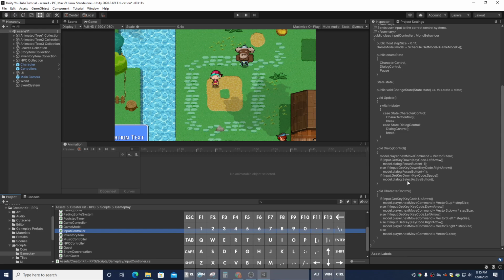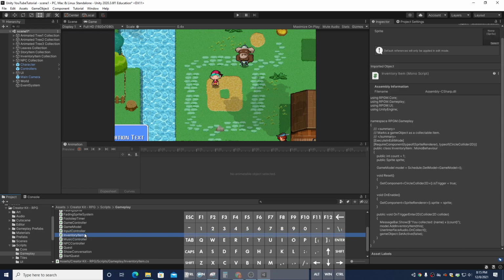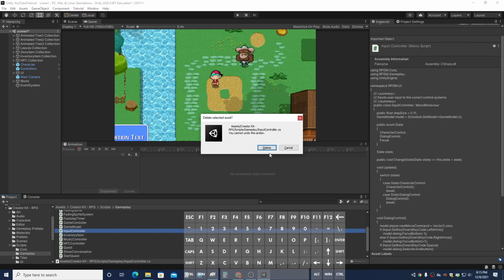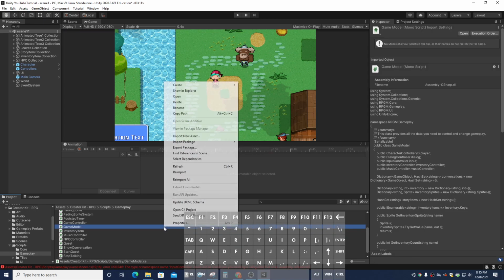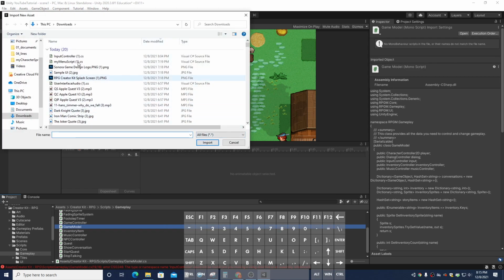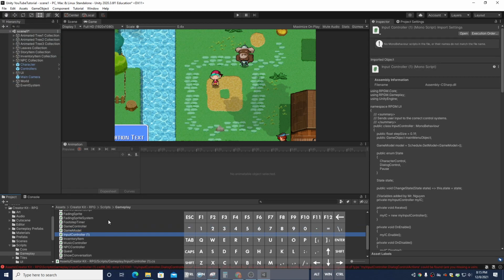So you can see here, this is the old one, of course. So we're going to go ahead and delete this. So go ahead and delete the input controller. And we're going to right click and actually use the new one. And the new one will actually show different ones. So I'm going to right click, import new asset into the same folder, and go to my new input controller here.